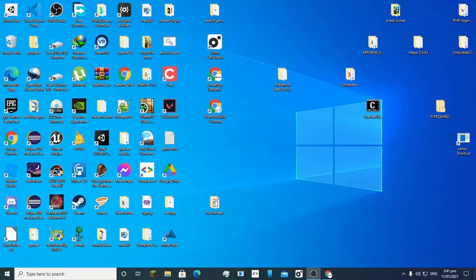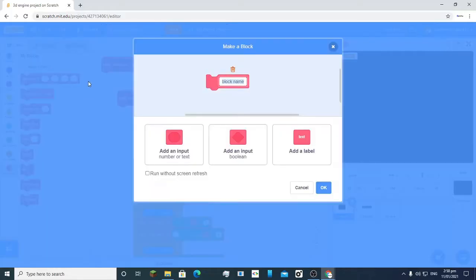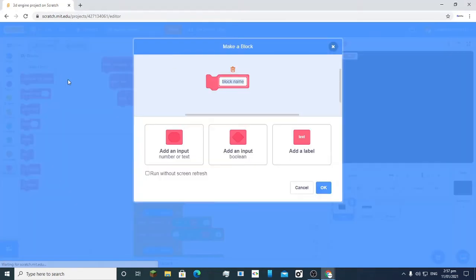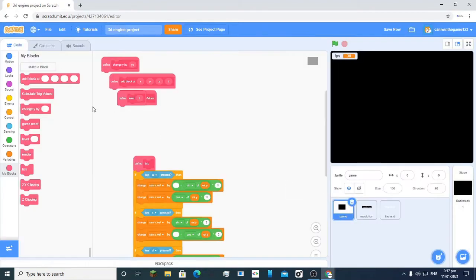Here's part 4 of how to make a 3D engine in Scratch. Enjoy. Now we're going to make change Z by ZS. Now guys, I'm going to make an add block at, and we want to put X, Y, Z, T. Cool, let's go.